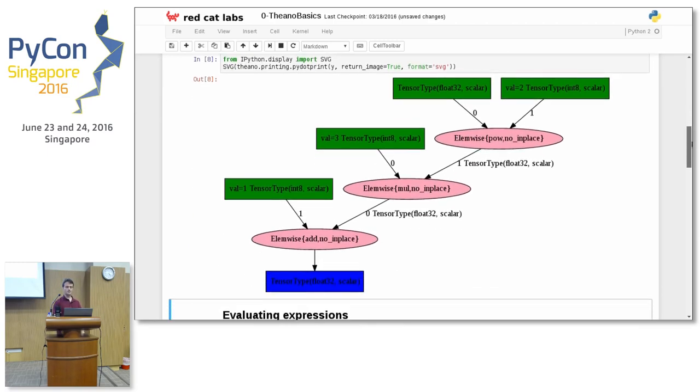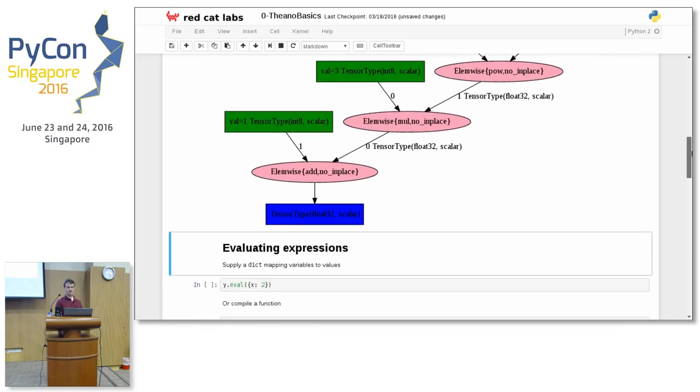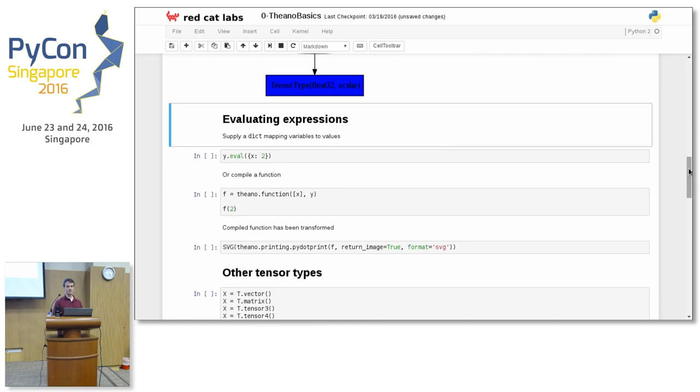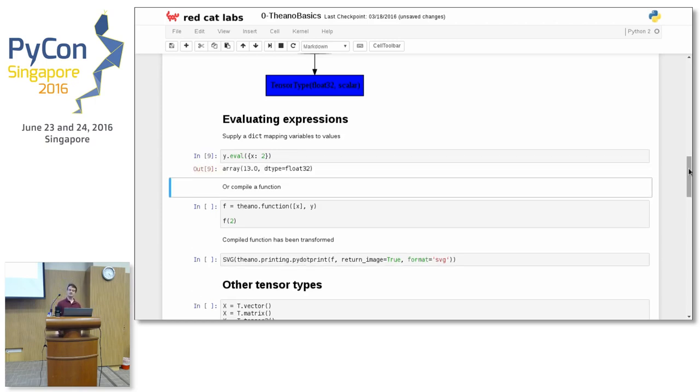We haven't yet evaluated y for any given x. This is just what Theano has created as a tree to represent the computation behind y. Now, obviously, this computation could be enormously difficult, and that's what it's saving us from. So if we evaluate y at x is 2, we're going to get an array, which is 13. It's hopefully the right answer.